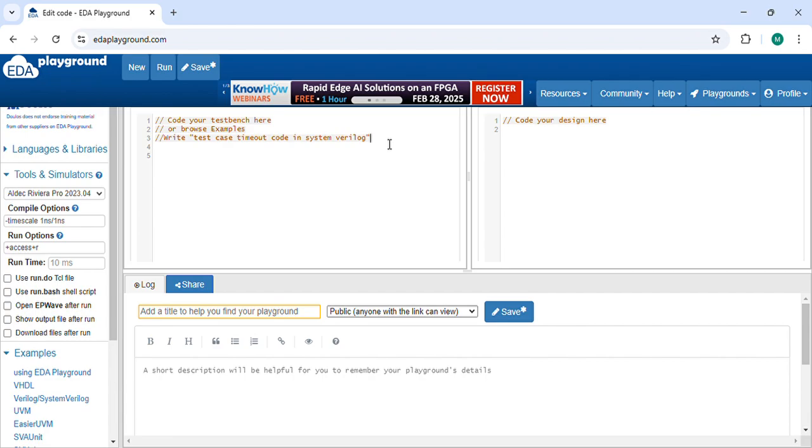By using the test case timeout, you have to write a logic inside the test case, then the test case will terminate here. How can you write it? Let's write the logic here, so you can understand easily.